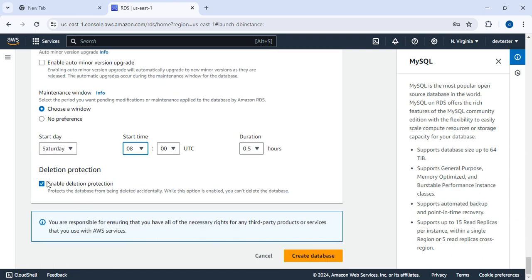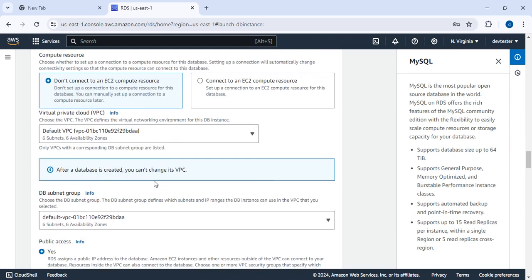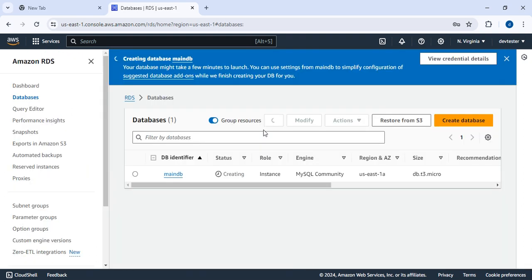open. Enable delete protection. If I enable this, then if I want to delete this instance, I won't be able to delete it. Okay, just create the database instance here. Create database instance. The database instance will be created shortly.